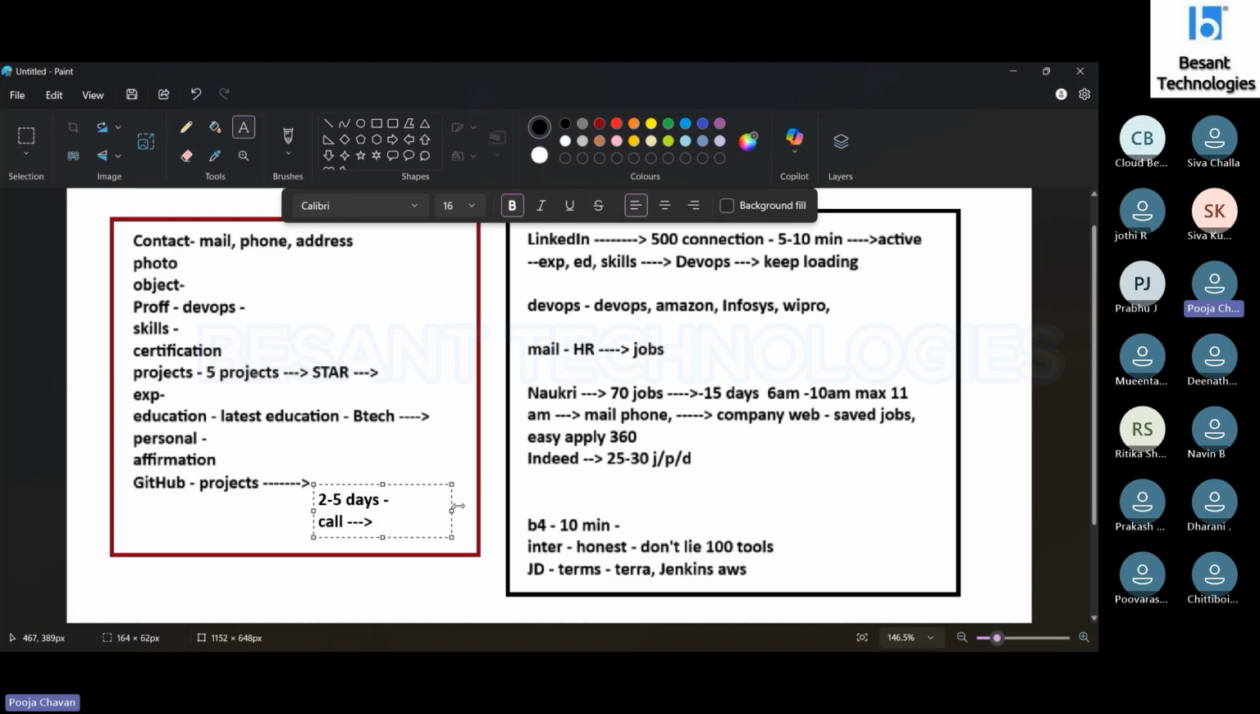Okay, and in rare cases after 1 month also you might get a call. Why? Because you might get selected but the position is on hold. Somebody has quit after 1 month, or he says no, I don't want to come, I got another job, then there is a chance of you getting the call. Okay, so it's like that.